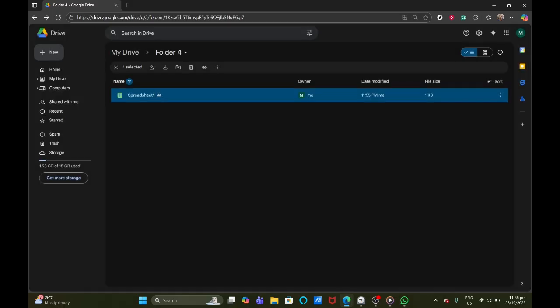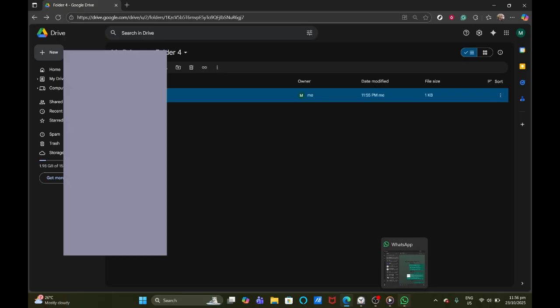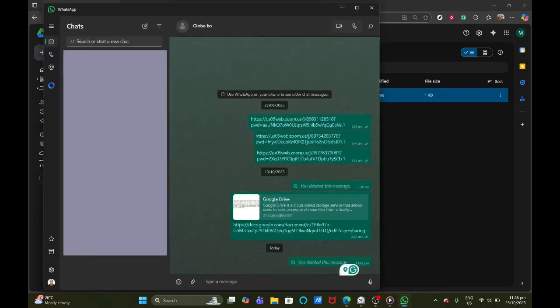Now that your file is set to be shared with anyone who has the link, the next step is essential. You want to look for the Copy Link button, usually located towards the bottom right of the sharing window. Go ahead and click that. This will copy the link to your clipboard, allowing you to paste it wherever you need.